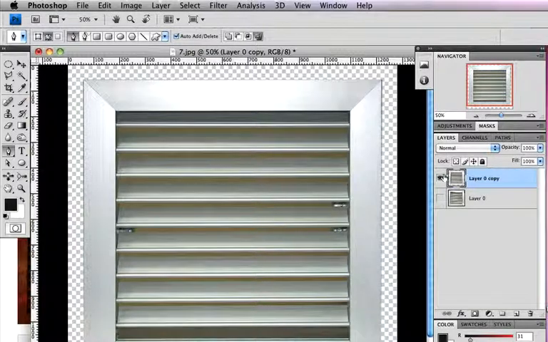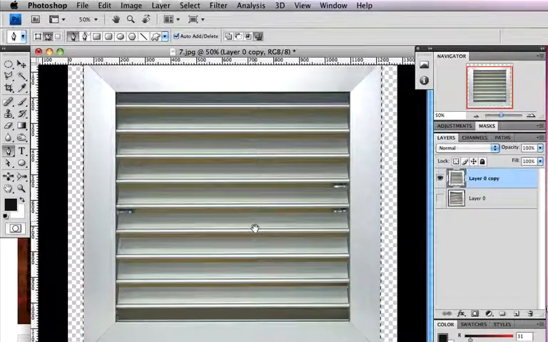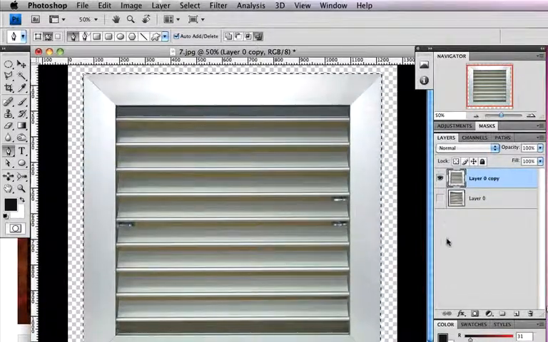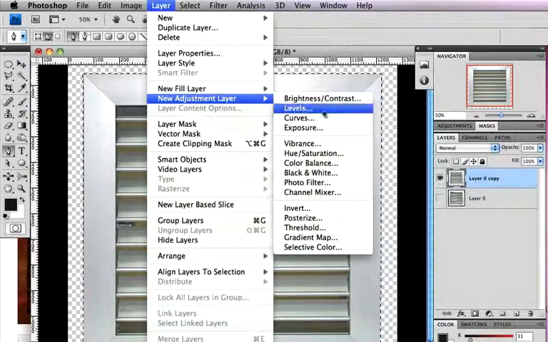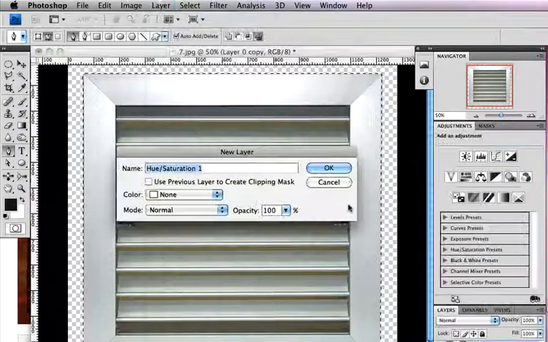So as I said before, Command click on our shape, and now we've just got these areas down here, and what we're going to do is we're going to come down here, and we're going to select hue and saturation, or we can come up to layer, new adjustment layer, and again hue and saturation.